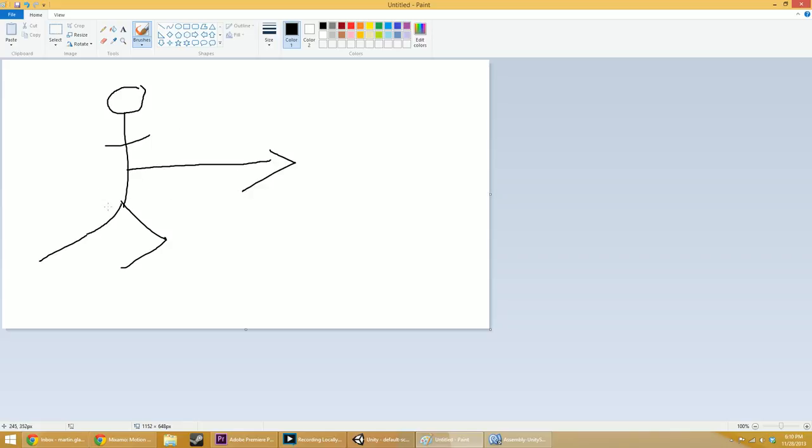So you'd have this frame here, and then another frame over here, another frame of animation where his other leg has just touched down, and now his right leg is behind, and vice versa.